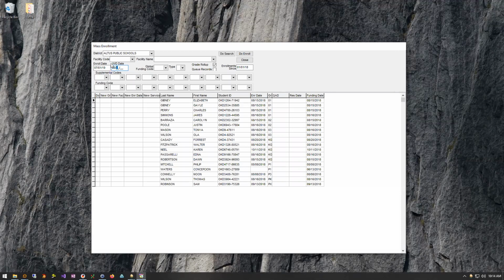So our withdraw date, we'll say is 8/3. And then we'll have our funding code, migrant. Our type is our enrollment type. And I believe we want 03 for summer.